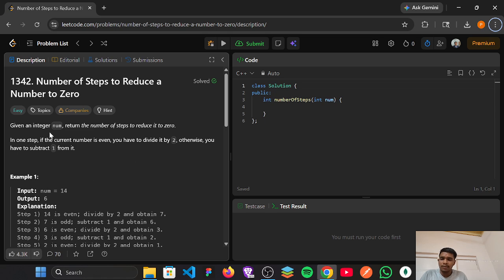In one step, if the current number is even, we have to divide it by 2. Otherwise, if the number is odd, then we have to subtract 1 from it.